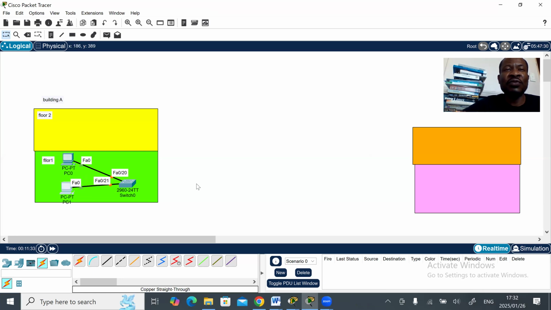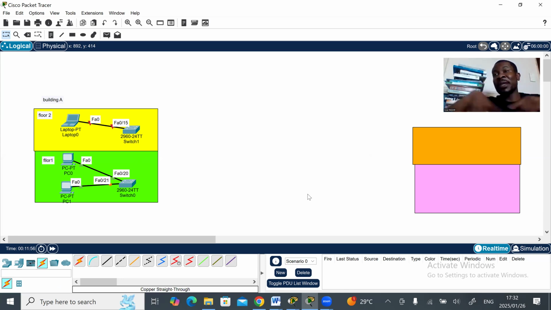We can also go to floor number 2. Also, you have some computers there, and you have your switch here, and you run your cables, right? And those two switches are connected. Why? Because it's the same company. You need the same network. So those two switches are connected. I'm just using any port to make it fast, right?